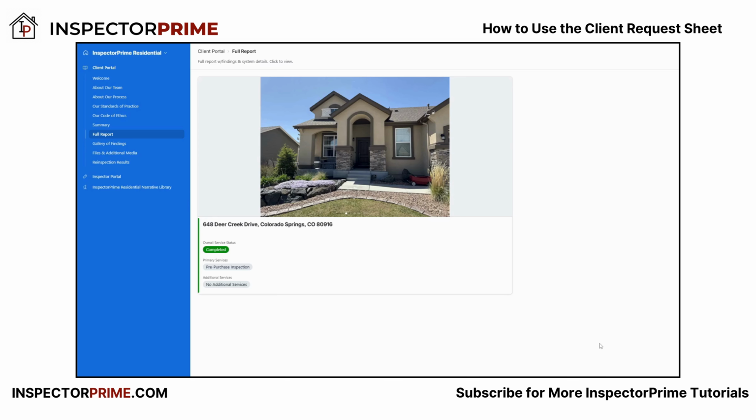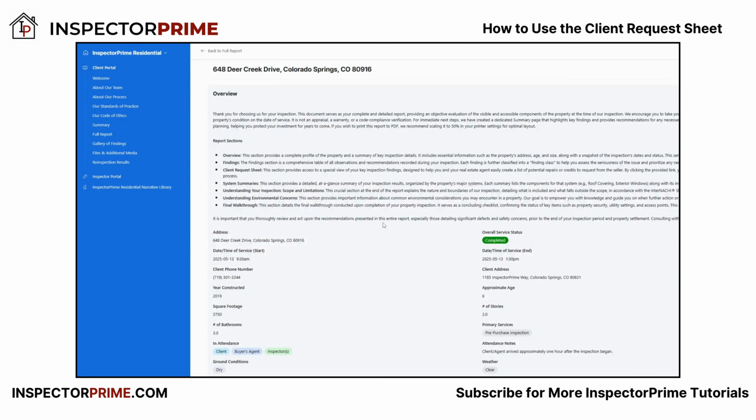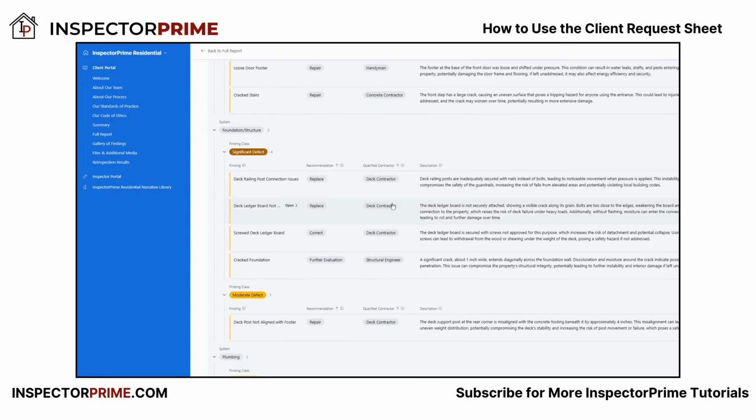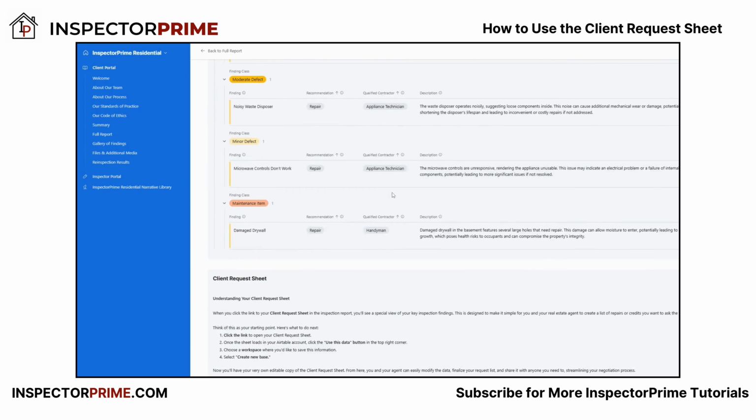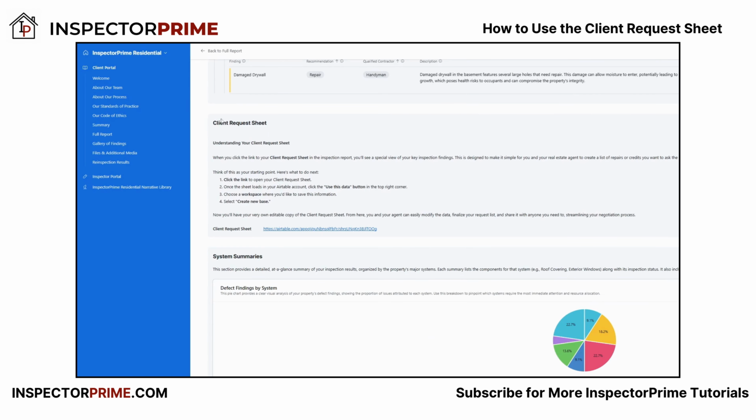If you're in your Inspector Prime residential template here, and you're in the full report, simply click in, and you'll see down here our section on the client request sheet. We've got instructions for the client, how to use it, and the link to that client request sheet is right here. They can also open that same link by clicking this button we've programmed in. But let's see how we get this link and place it in the report itself.